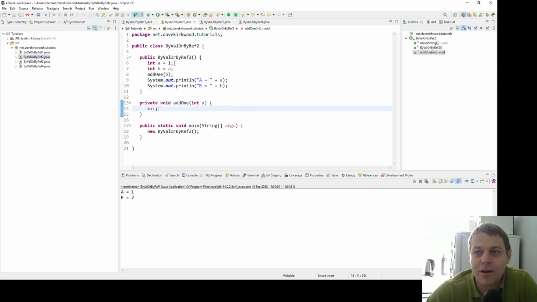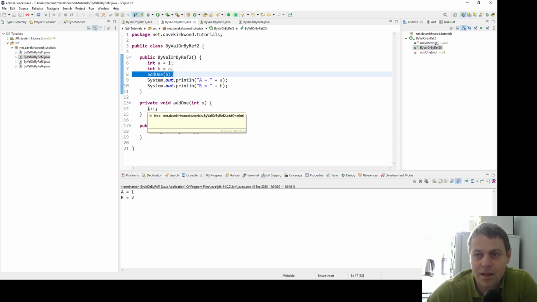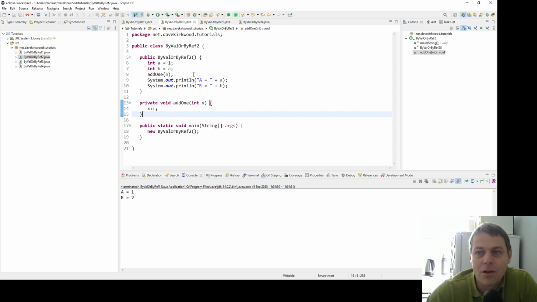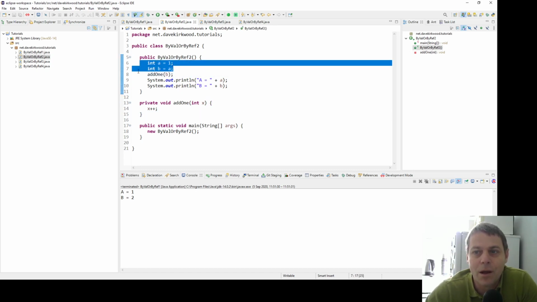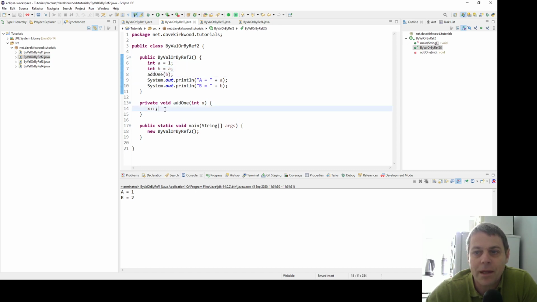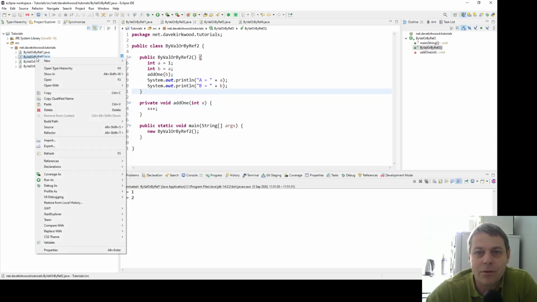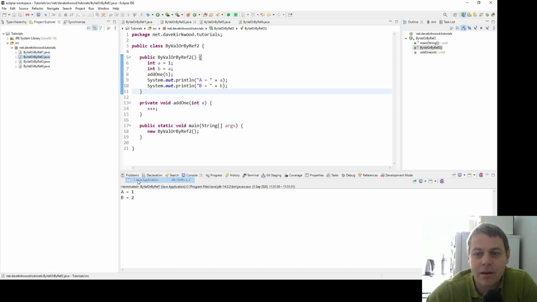In this program we've got the same thing again, except this time instead of doing b++, I'm going to call a method which is going to add 1 onto any int. And that's going to do x++. So what do you think that this one will do? So a equals 1, b equals a, so b equals 1. We add 1 onto b in this method, and then we print a and b. Let's have a look at what this does. A equals 1 and b equals 1.